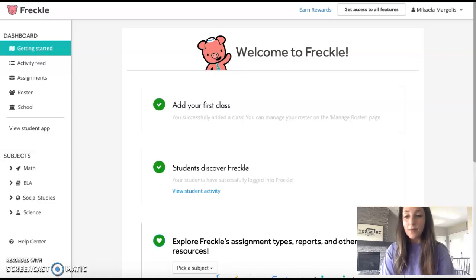So this website that I'm going to be talking about is called Freckle. This is a website that I use usually in small group stations and guided reading. So I usually have a tech station where they can choose whether to do this or a curriculum-based website. And usually my students like to use Freckle to review some of those skills.